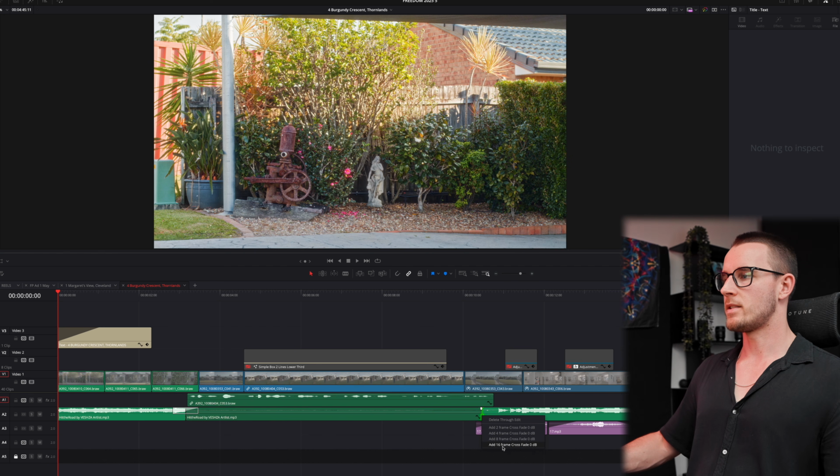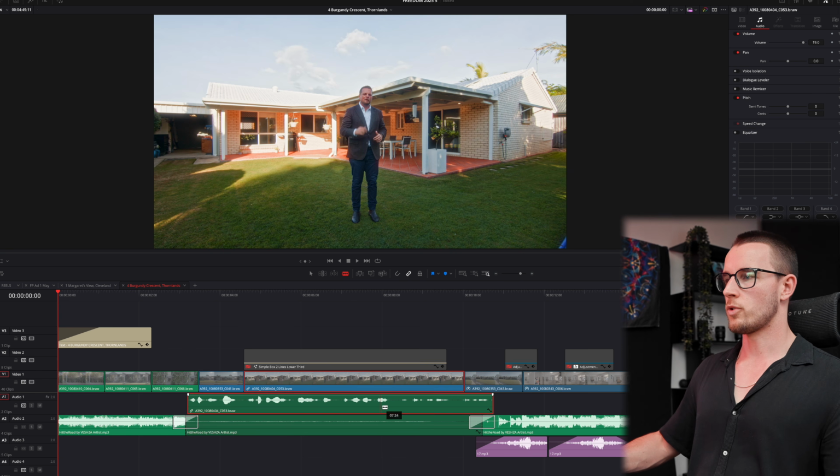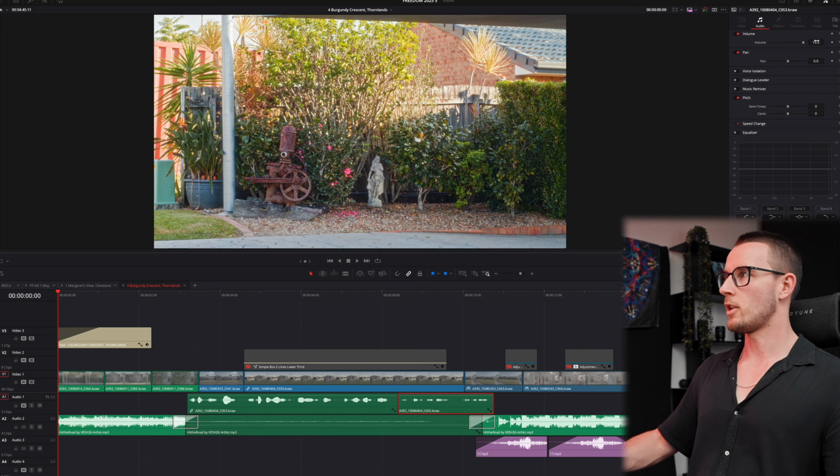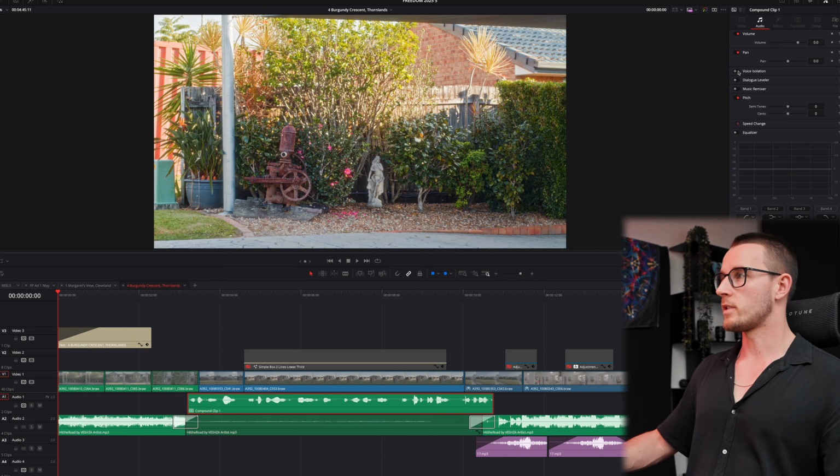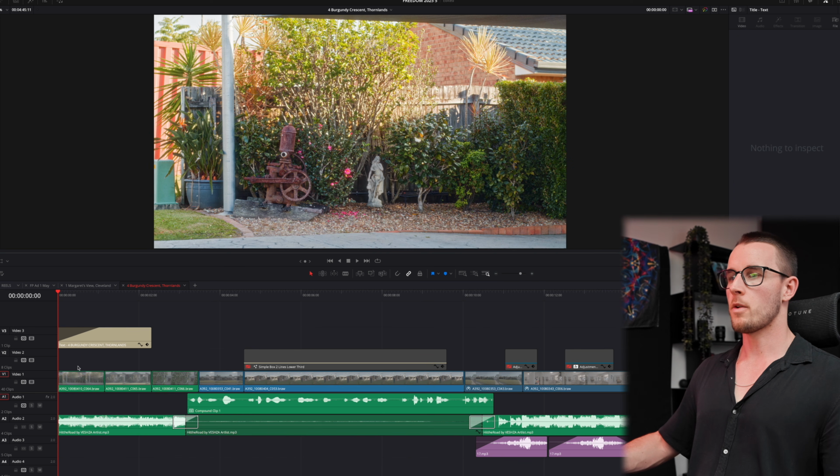Adding our fades, and we're just going to zoom out, make sure just this little part of his audio is a little bit higher. And then we're going to recompound that clip because we want the voice isolation on. I'll turn that on at the very end though.